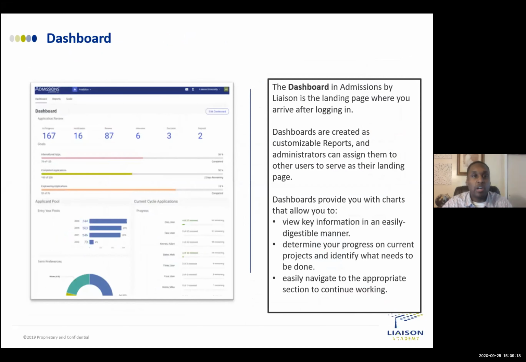So the first thing we're going to talk about is the dashboard in Admissions by Liaison. It's the first page that you'll see. In a second here, we're going to dive into an actual environment to click around a little bit. But the idea behind the dashboard is to put the most important information right in front of you as soon as you log in.